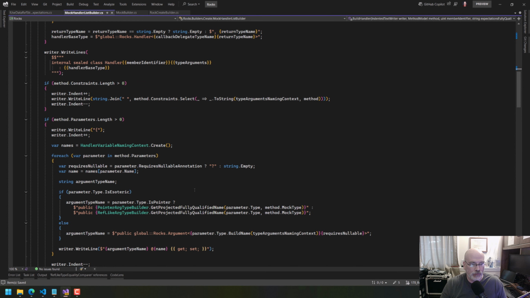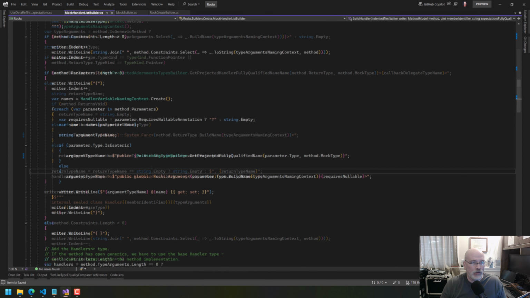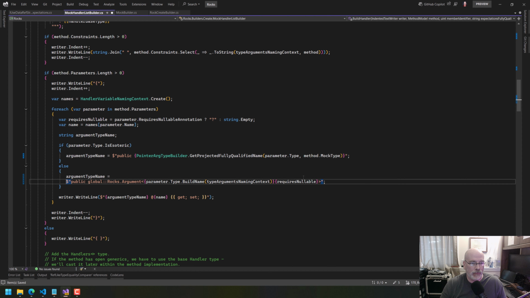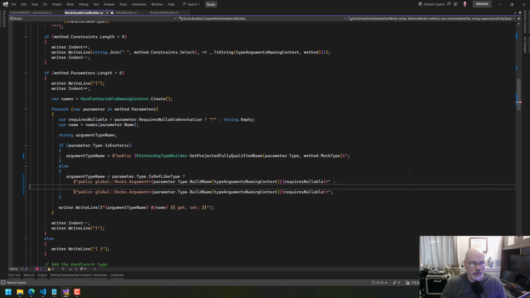And here is exoteric only because it's a pointer. Argument type name simplifies to this because it's really a pointer. And now this has to change though, right? For each parameter, we need to say argument type name, but we can kind of do this here. If the method parameters, so we could say parameter type is ref-like type. If it is, then we'll do something like this. I'll change this in a moment, else we do that.